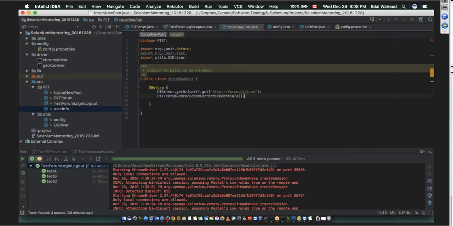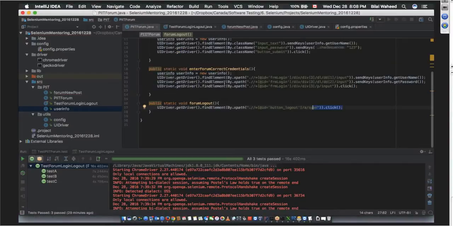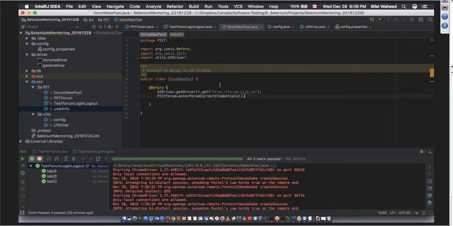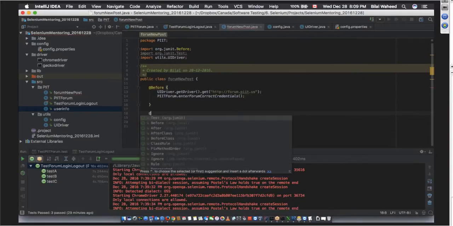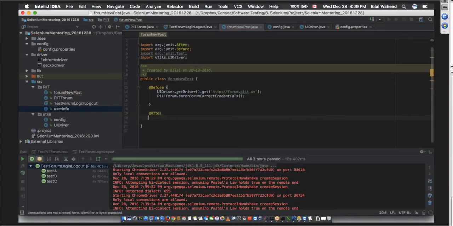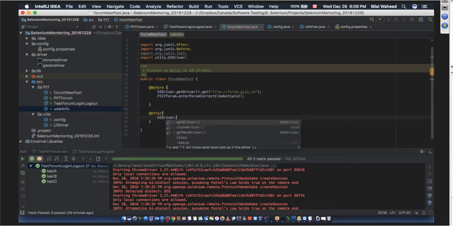Now, does it log in and log us out too, or just keep us logged in, right? Yes, so we would be logged in. And then we have the after. What we want to have in the after is to just close it. Yeah, driver dot close.